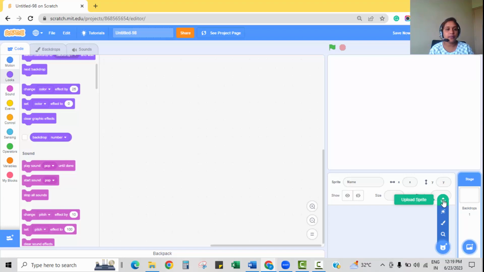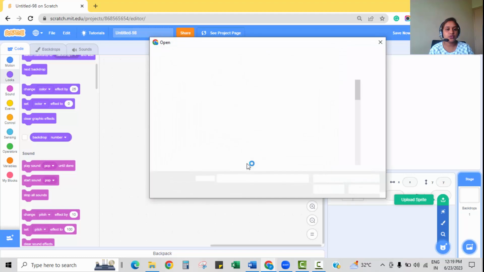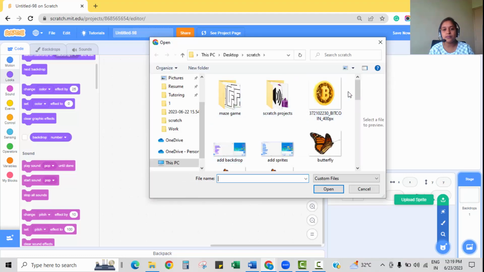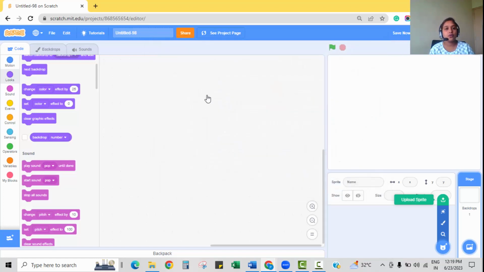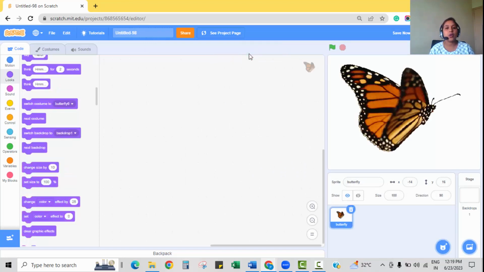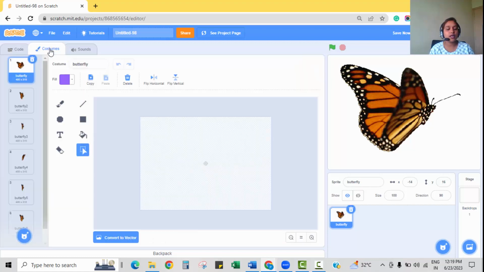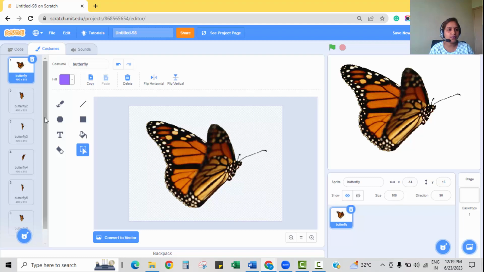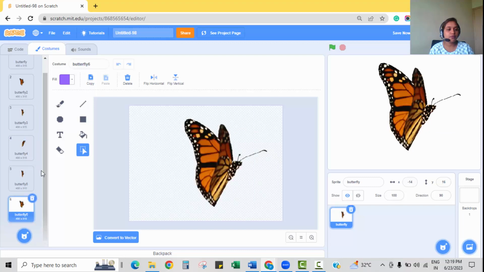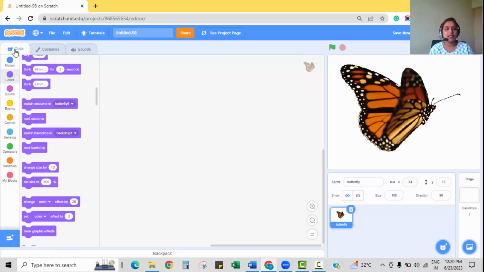See, a window will open to choose a sprite from our system. I select that particular image and then click on open. So it will import it. It's showing it's importing, so let's wait for some time. As it's a GIF file, it takes some time to import, and also it has a few costumes, like it has 6 costumes. See, so of course we can animate it.